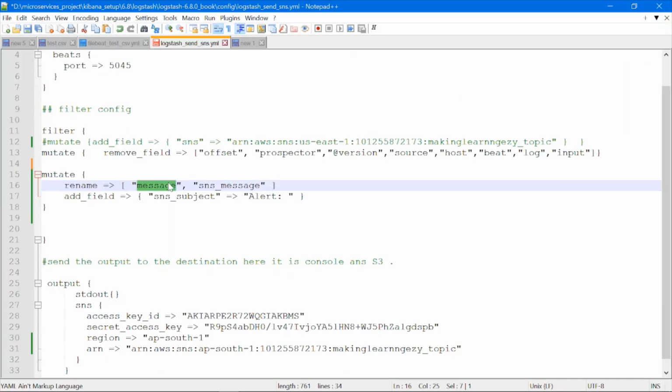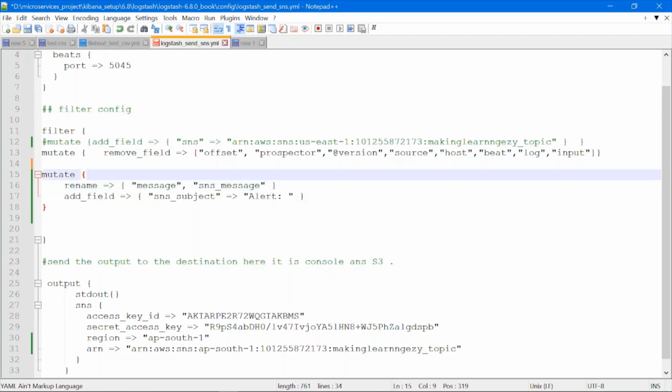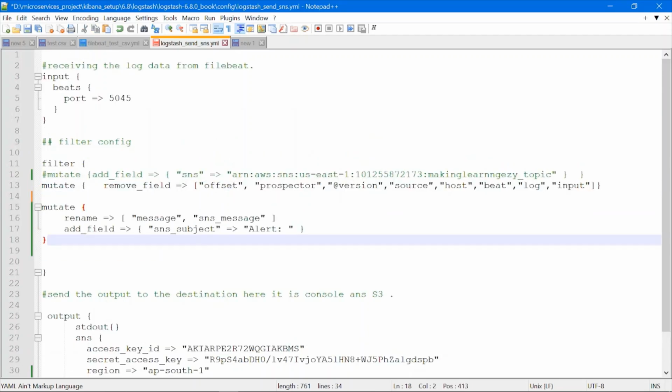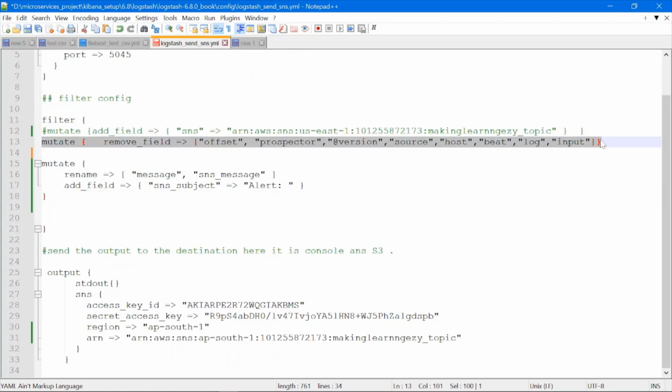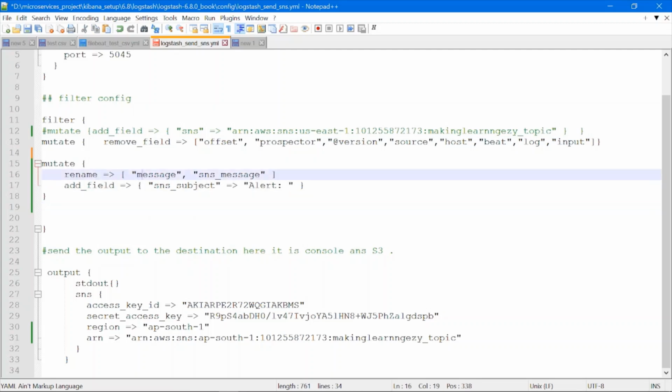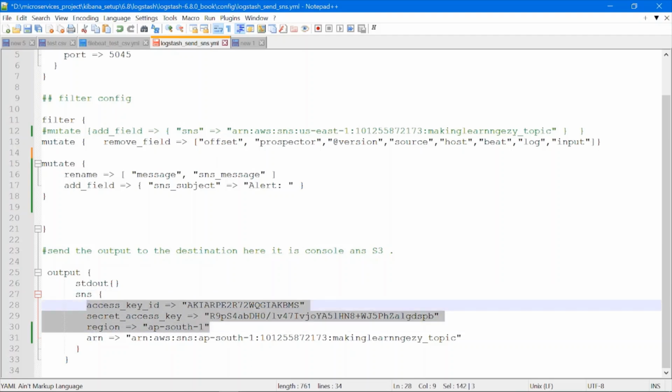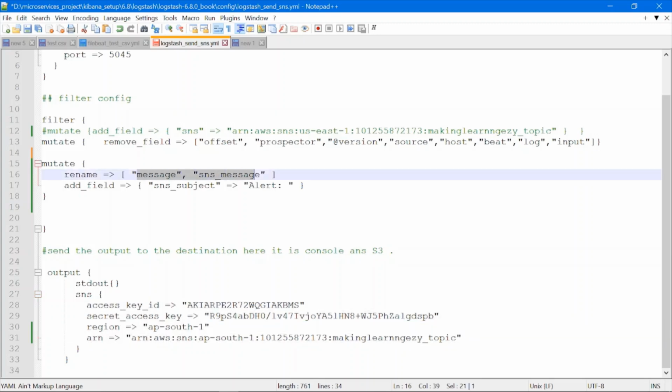This is the field which will contain the data of the CSV file, which is sent from Filebeat to Logstash. We have renamed this message to sns_message. So how will it work? Filebeat will send the data to Logstash. Logstash will apply these mutate filters, rename the field message to sns_message, and also add one field, sns_subject, which will have this subject alert. Then it will give the event to the SNS plugin, and that plugin will extract the data from the event and use these parameters to connect to SNS and send that message to the AWS SNS topic.